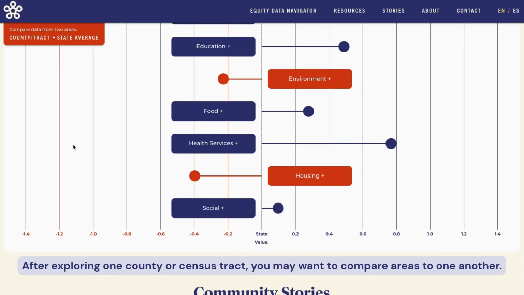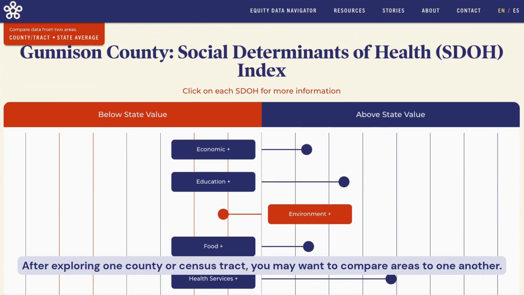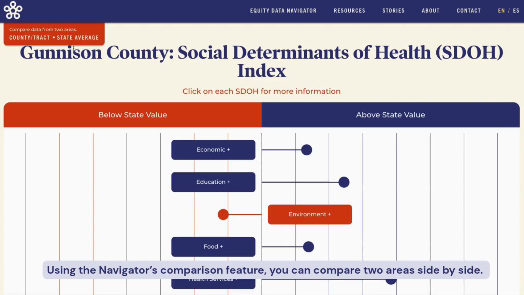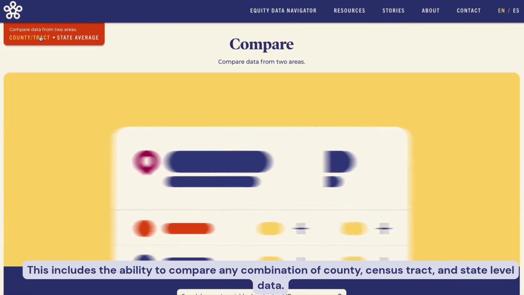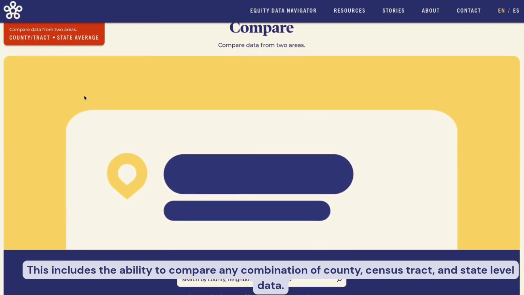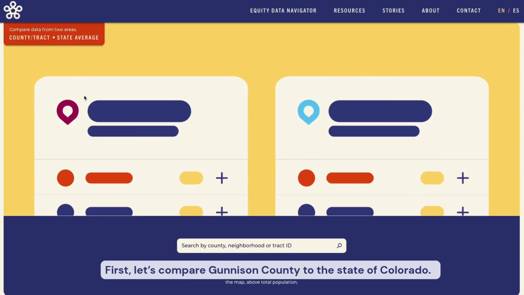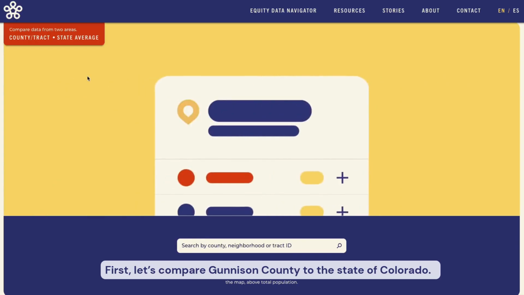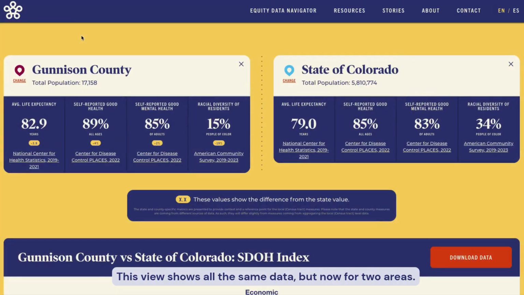After exploring one county or census tract, you may want to compare areas to one another. Using the Navigator's comparison feature, you can compare 2 areas side by side. This includes the ability to compare any combination of county, census tract, and state-level data. First, let's compare Gunnison County to the state of Colorado. Click the orange comparison tab in the upper left corner.